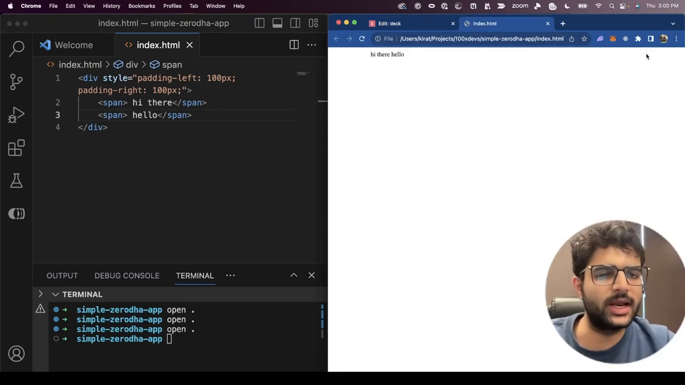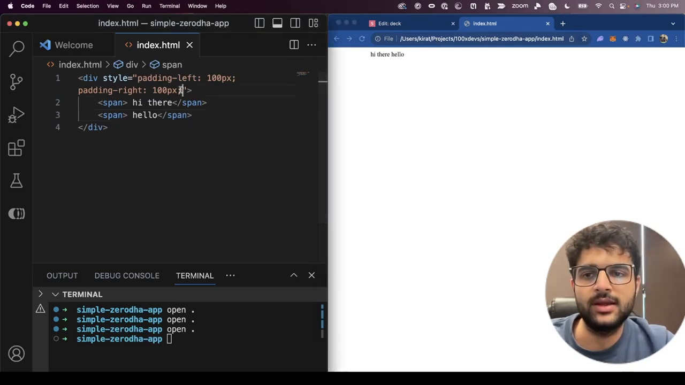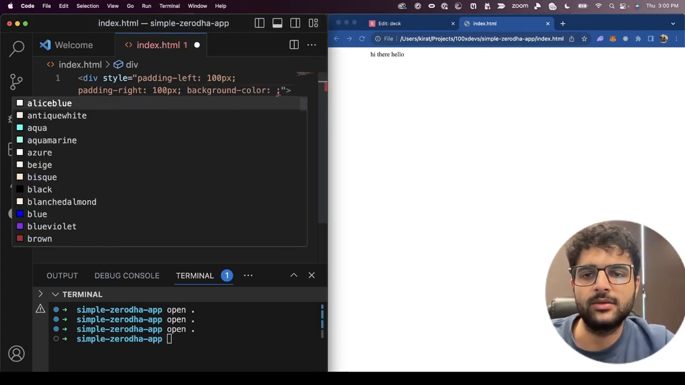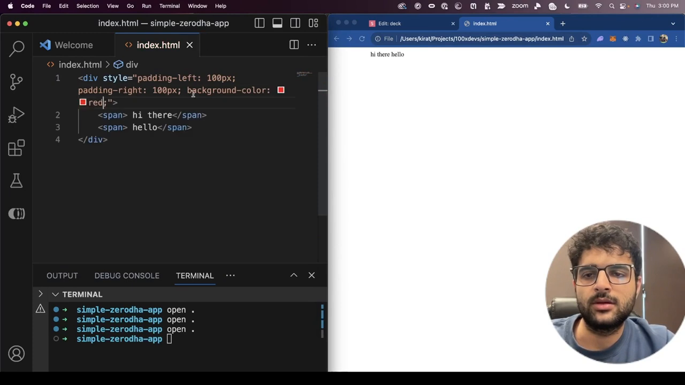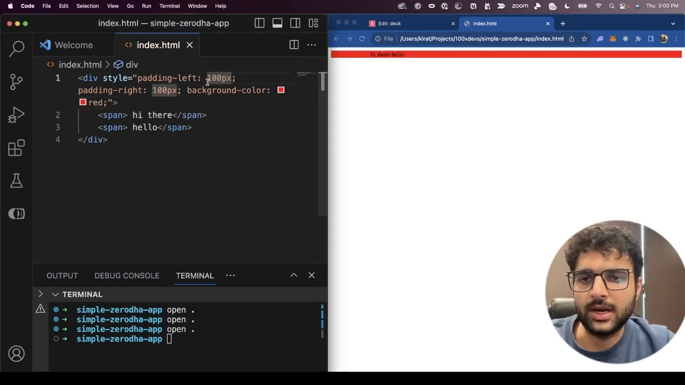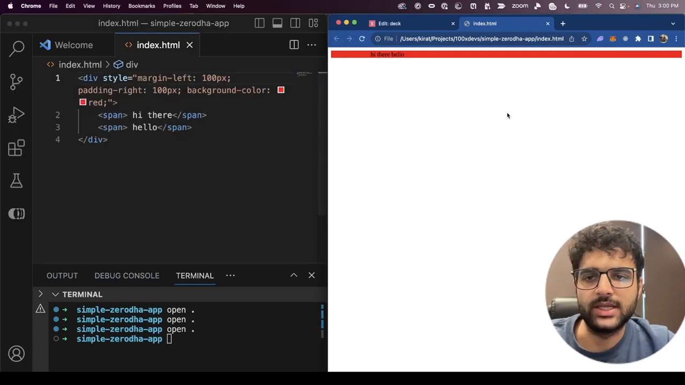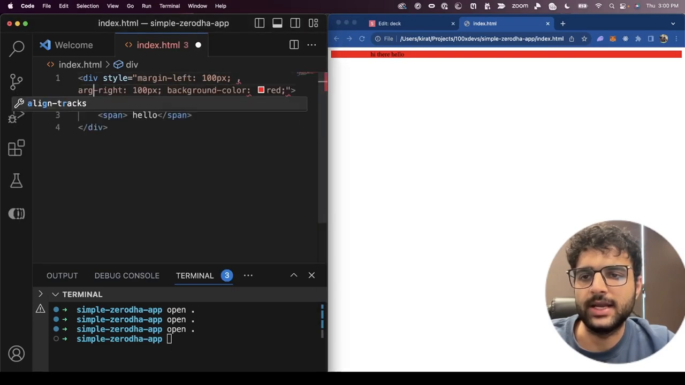There is also some padding on the right. We don't see it. How do I know there is padding on the right? If I add a background color here, you will see padding left 100 pixels, padding right 100 pixels. Let's make this margin so that we can see this slightly better, because padding, as you might remember, is inside the div and margin is outside the div.